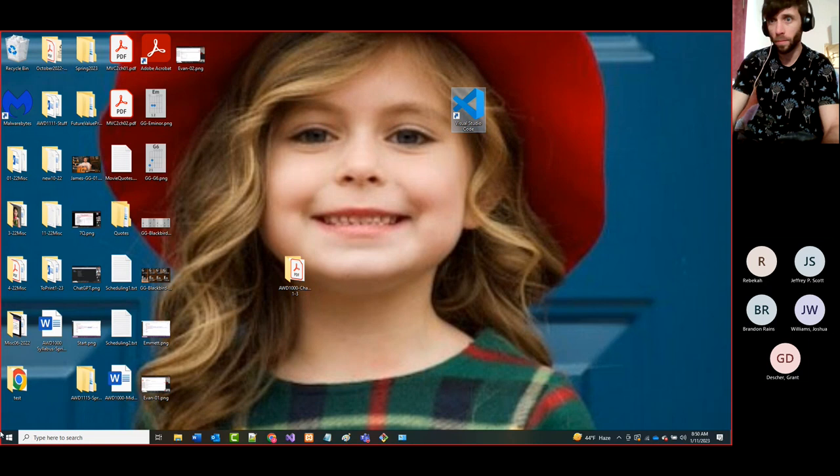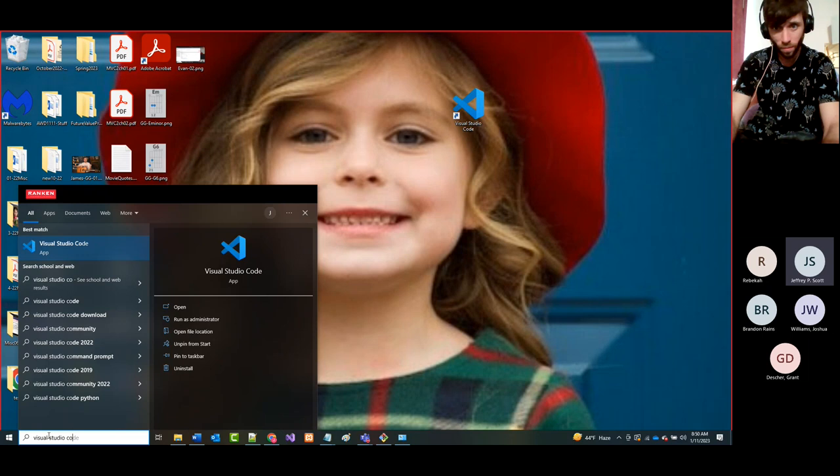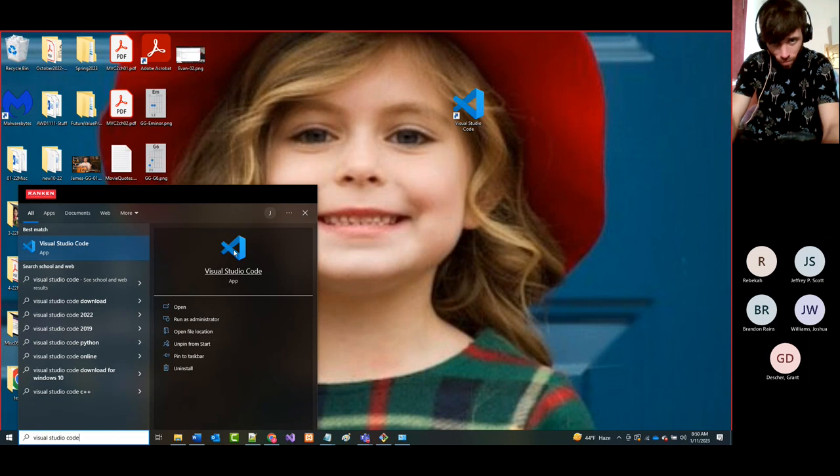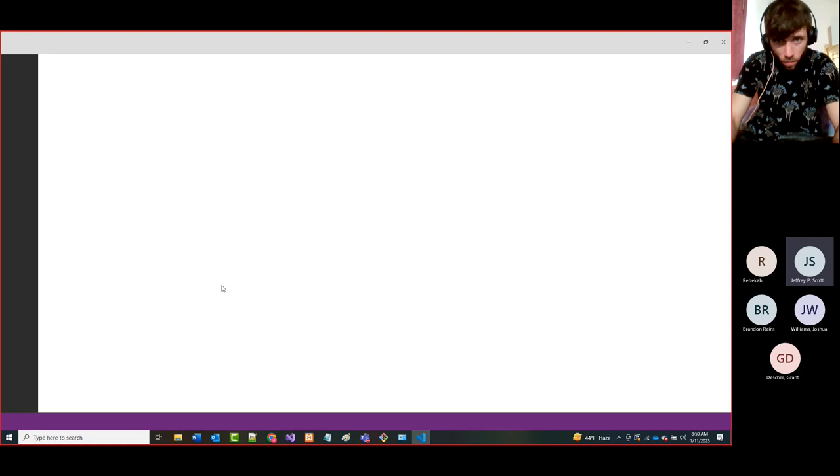If you don't have it, you can go into your Windows search box that's down in your bottom left-hand corner and just type in Visual Studio Code. And it should show like that right here. All right. And if I click on the link here, it'll start it up. And it looks just like this.